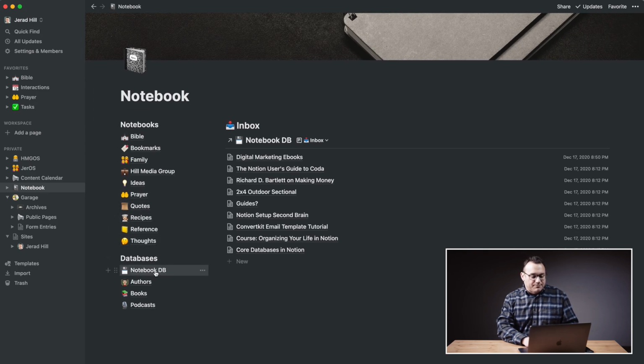So you can see I have my notebooks database. I have an authors, a books, and a podcasts database. And the reason that I have those different databases is because the authors, books, and podcasts are things that I will often link to. So for example, there's podcasts that I listen to all the time. There's quotes from those podcasts that I want to save.